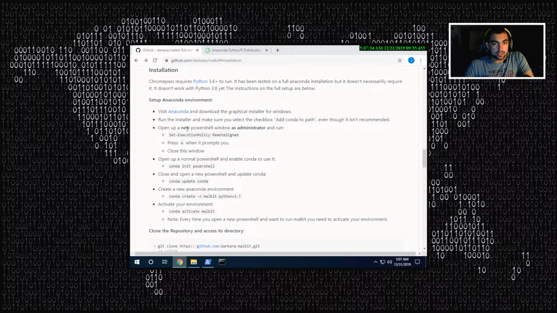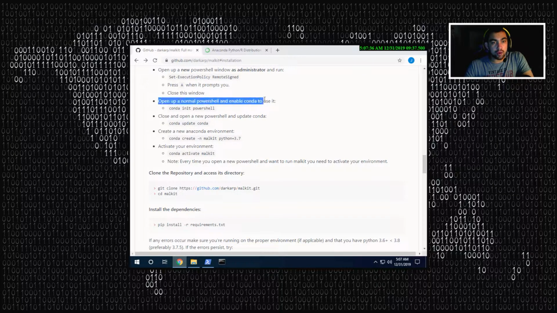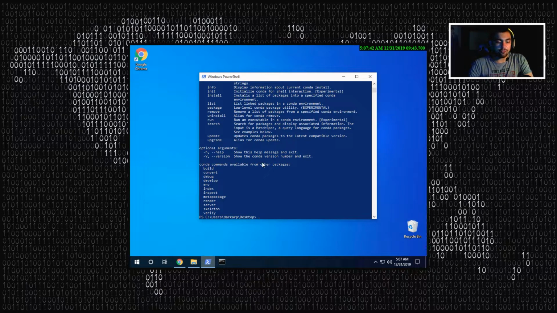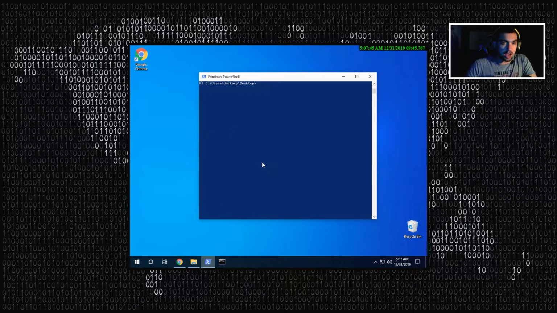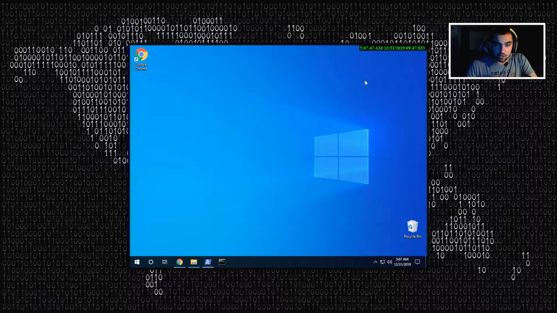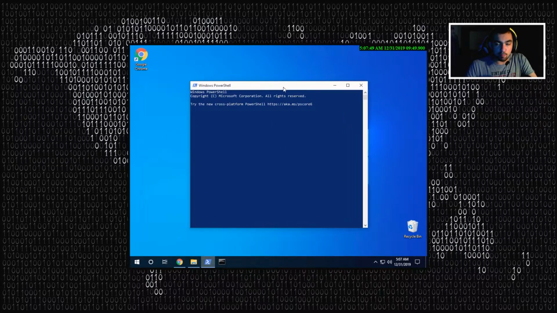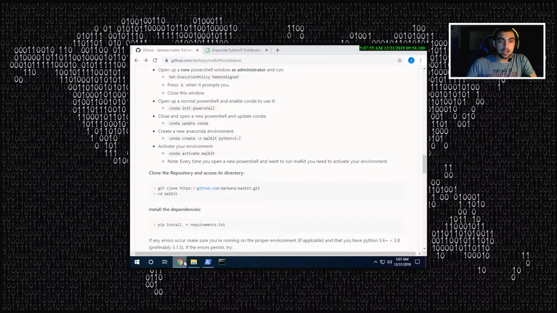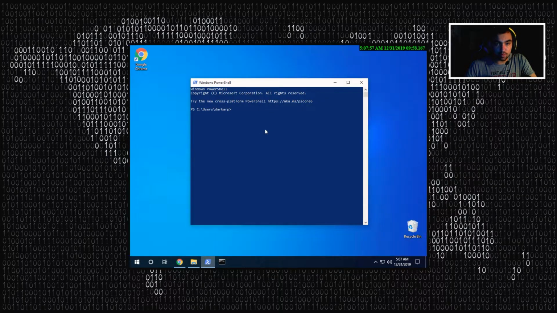Okay, let's continue. So open up a normal PowerShell and enable Conda to use it. So now if we type conda, we'll see that we get information because Conda is installed. If you don't get it, you quit and you reopen it again. Because after you install Anaconda, you have to reopen your PowerShell window, of course, so that it loads in the environment variables again. Well, specifically the path.